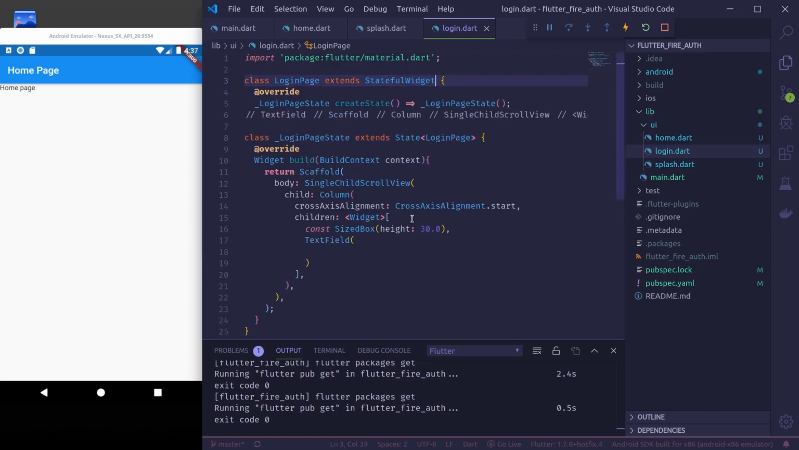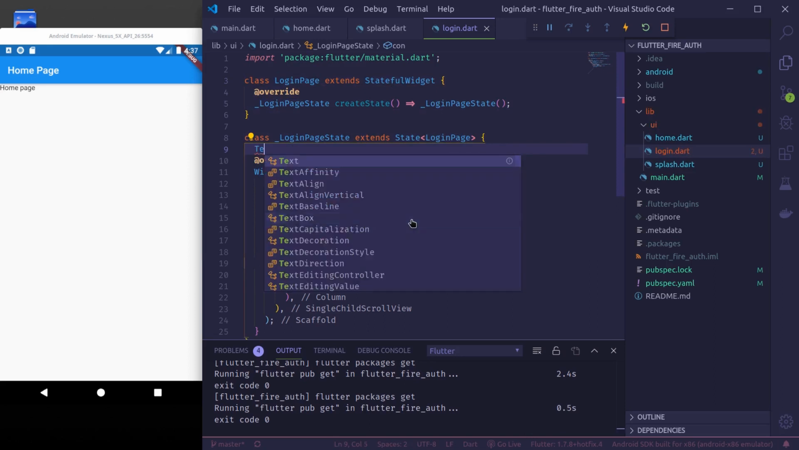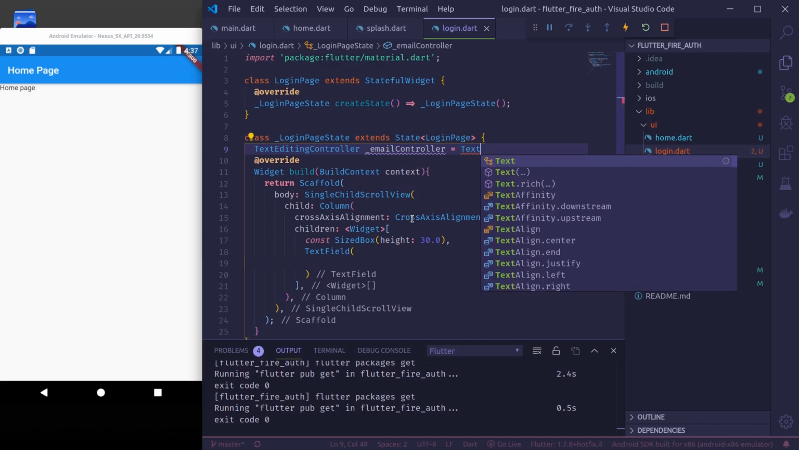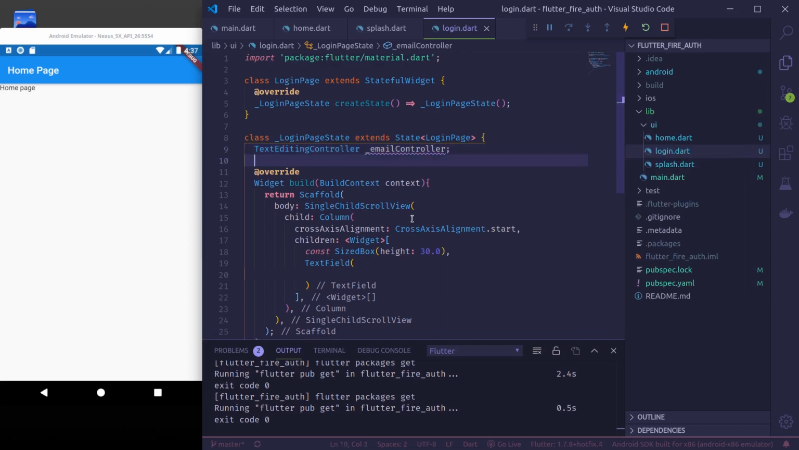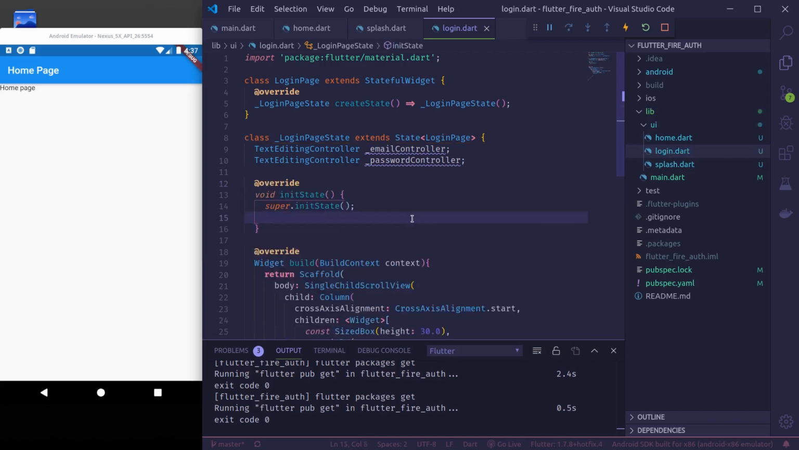First, let us convert our login page into a stateful widget. Let us now create two text editing controllers for our email field and password field. And in the init state, let us initialize our two controllers as the new instance of text editing controller.